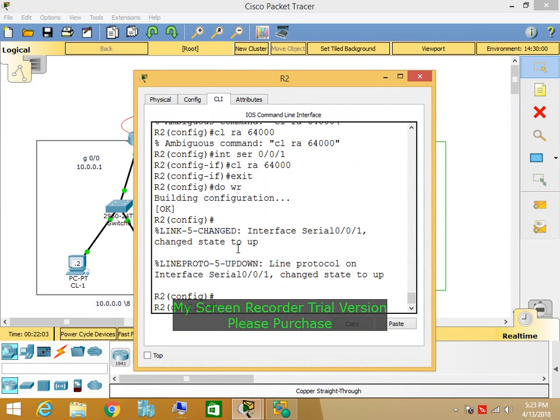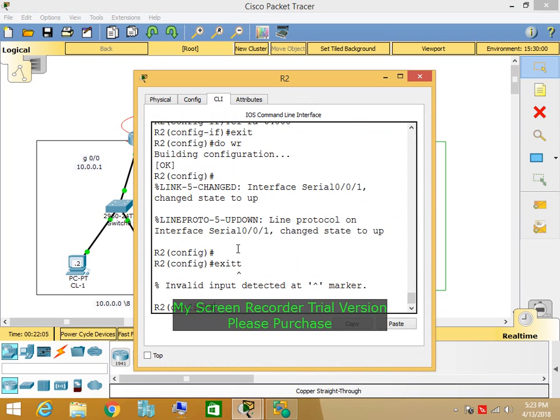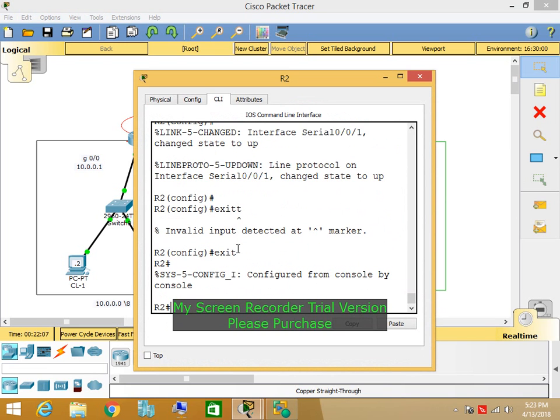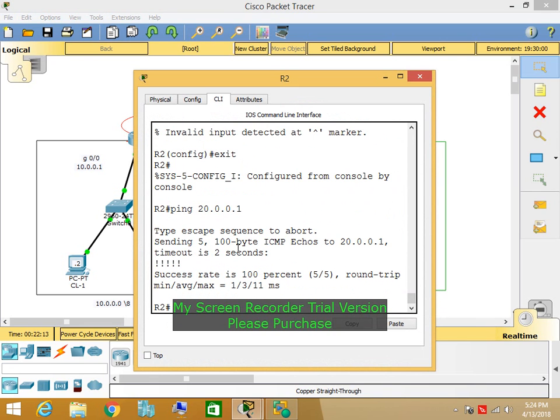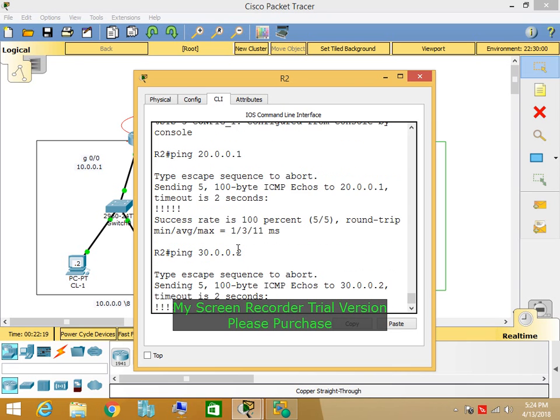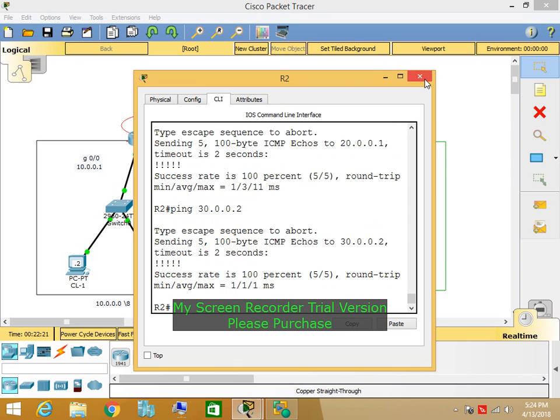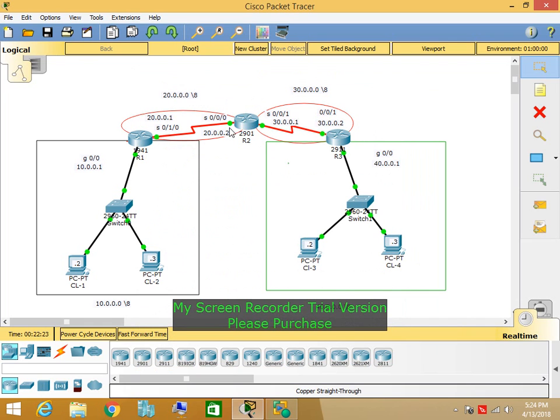Then let's configure. Exit, command ping 20.0.0.1. We are able to communicate. Yes, and on this side I have 30.0.0.2. I am able to communicate. Yes, it means from here to here I can communicate, and now from here to here also I can communicate.